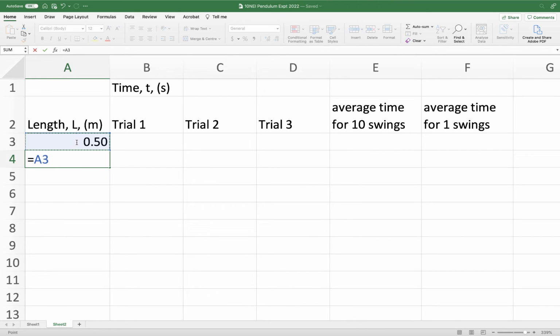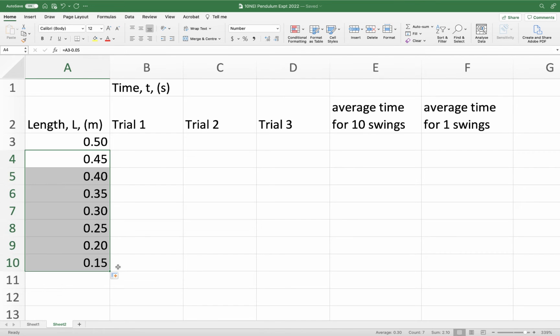And then I'm going to subtract 0.05 and I push return. So that answer is 0.45, and I'm going to drag that down. The good thing is it kept the decimal place value.